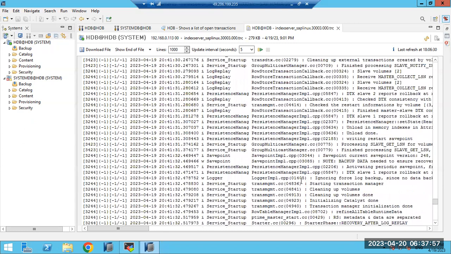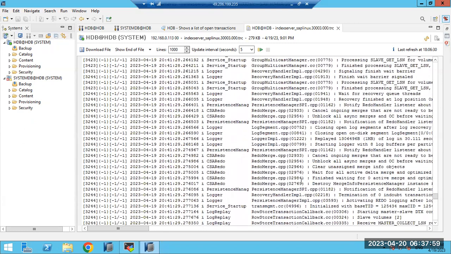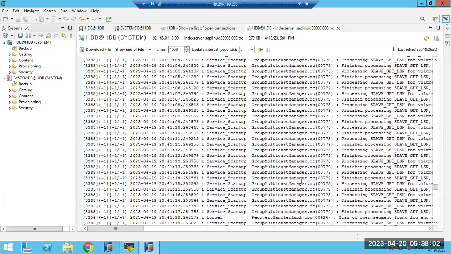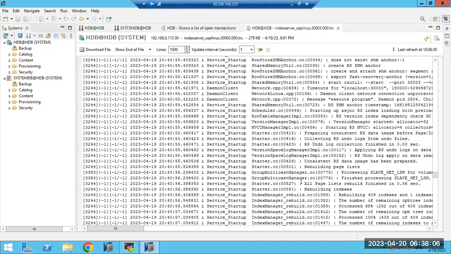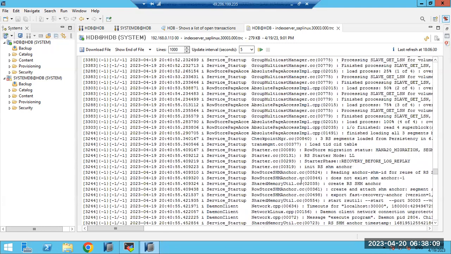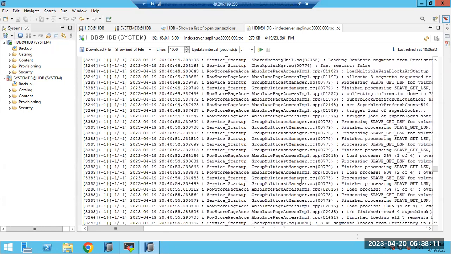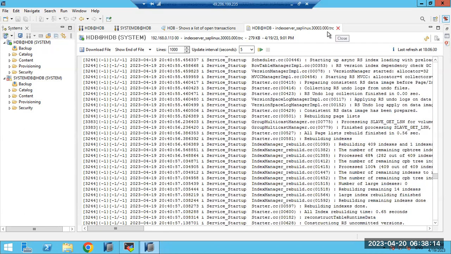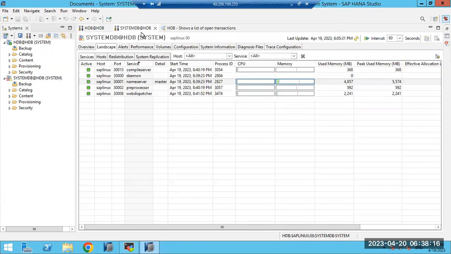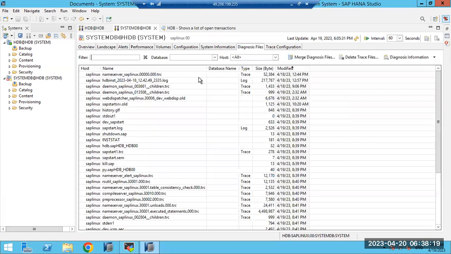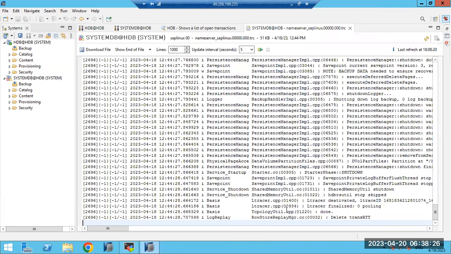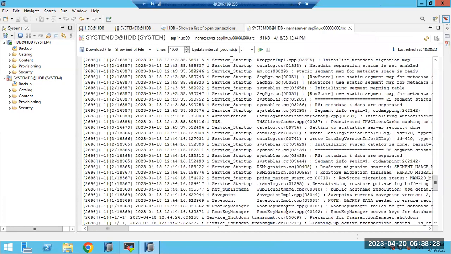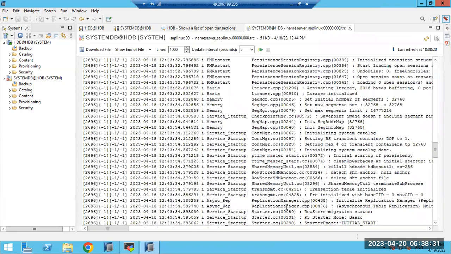The main one is the index server. Why? Because the index server is the main process. All the data resides here, all the data storing, entire data operations, everything happens in the index server only. That is the reason all the log files are available in the index server. So the index server log file is the most usable. The name server trace has just name server related information, topology, host name. All that information will be stored here. Everything is okay.